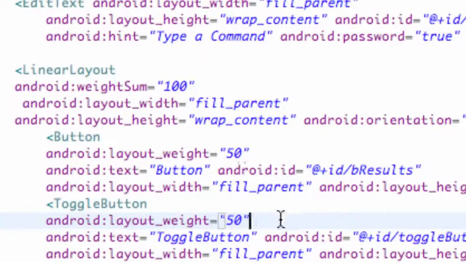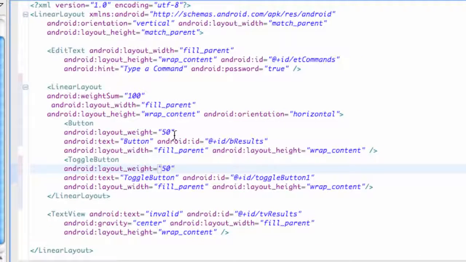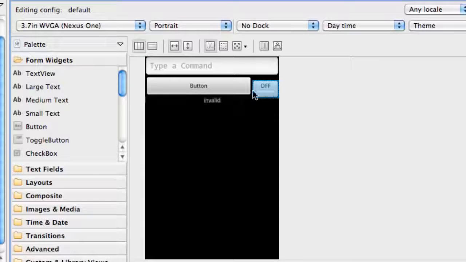So that's the introduction to the weight value and how weight sums work. The only other thing is you'd assume if we put 75 here and 25 here, that the 75 would have a greater distance, but it's actually the opposite. So we're going to say the button is going to have 20, and the toggle button is going to have 80. If we check that out, that's what it's going to look like. Basically, this has 20% even though we defined the other as having a weight of 80. And this we've set as 20, and it's going to have 80% of the whole width. So there we go.